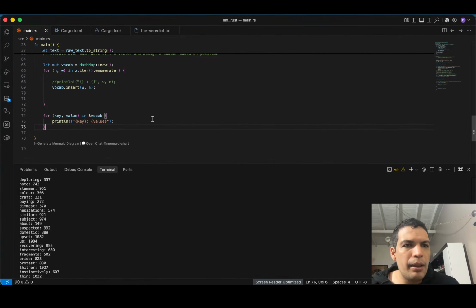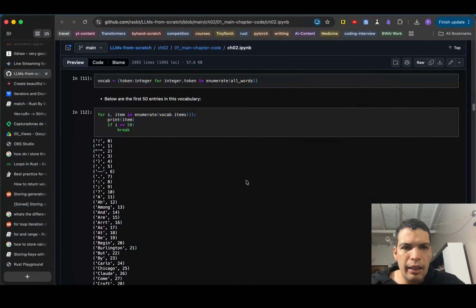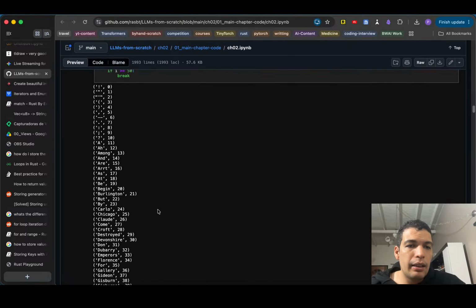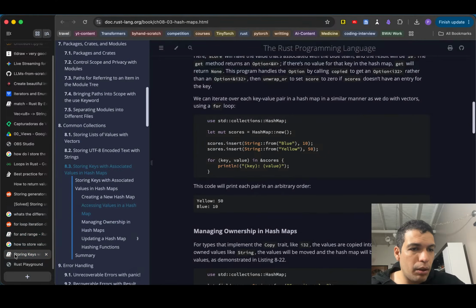So yeah, we already have this. What do we want to do now? So Sebastian, what he did here is that he iterates over each element, but he only used the first 50 vocabulary words or elements that we have in our vocabulary. So maybe it's time to check back some control flow.